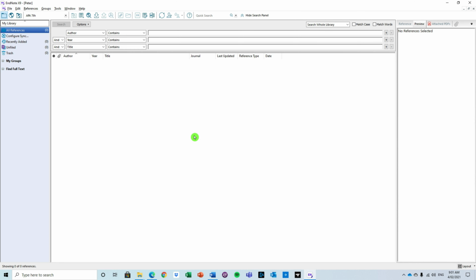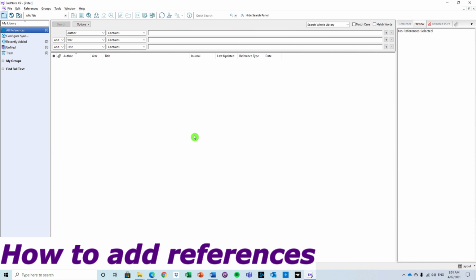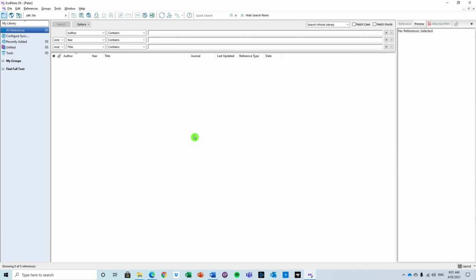So let's jump into using EndNote. Now, the first thing we want to have a look at is we need to add references to our library. And there are three different ways that we can get references into the library.